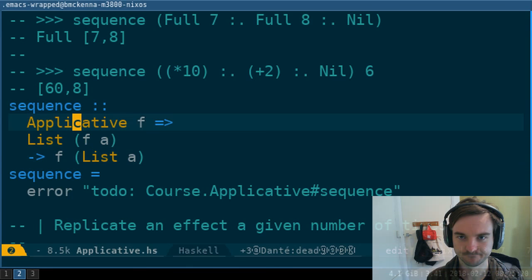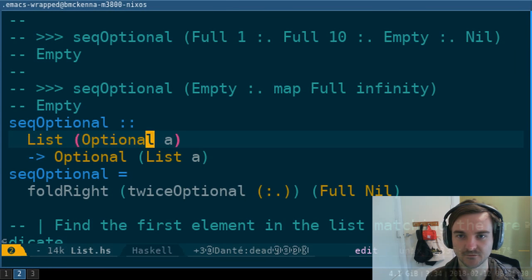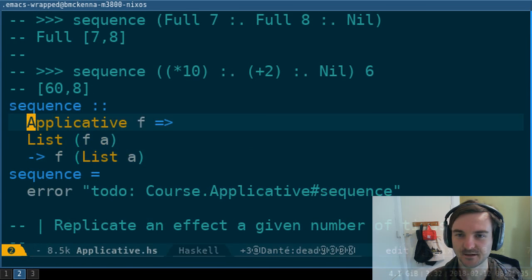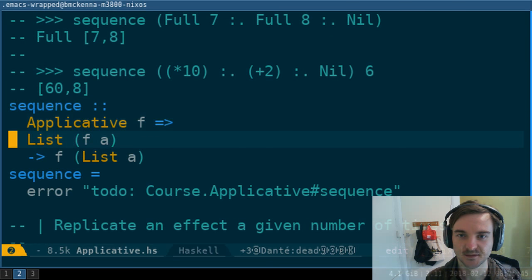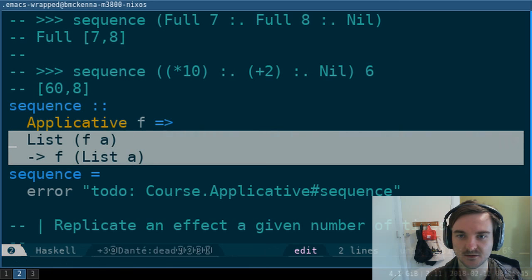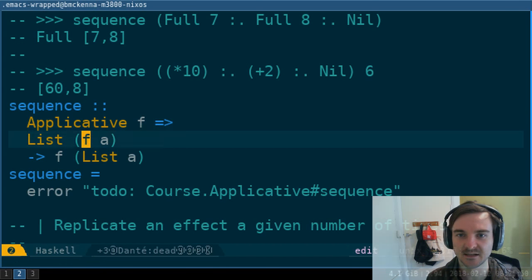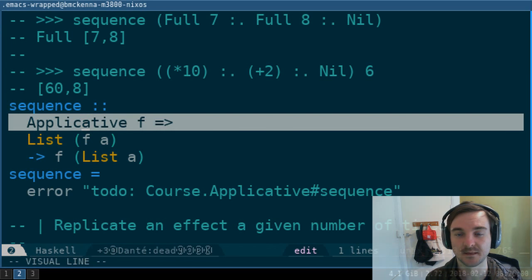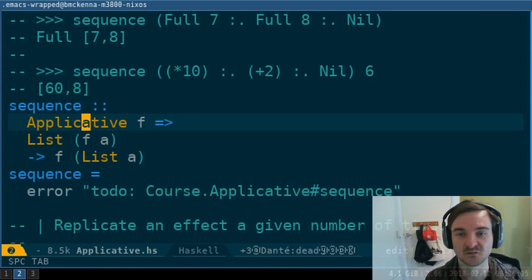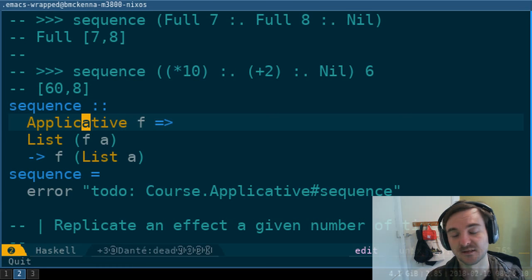Now the thing is, notice how these are very similar signatures. They're similar, but the F in our seek optional is optional. But remember that optional is applicative. So we could actually instantiate the F in sequence to be optional, and we'd get back the same signature as this. It'd look exactly the same. And this is actually the implementation for optional. So this is the same function. Now that we know about applicative, we can generalize it. Here we're just being specific about optional. Here we can generalize and say for all applicative, doesn't matter if it's optional or list or reader or anything that is applicative, we can make it work like this.